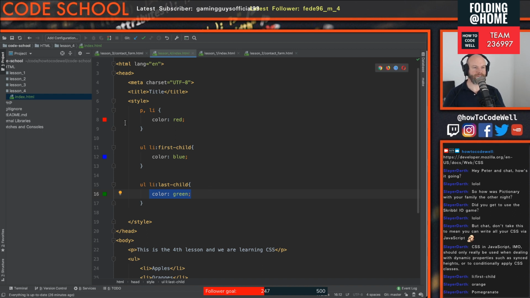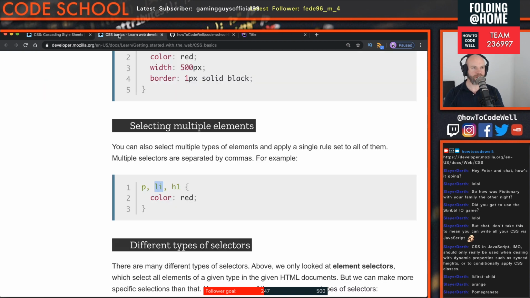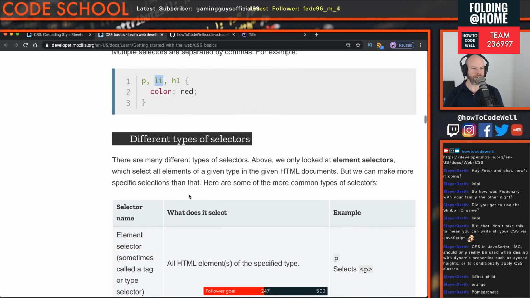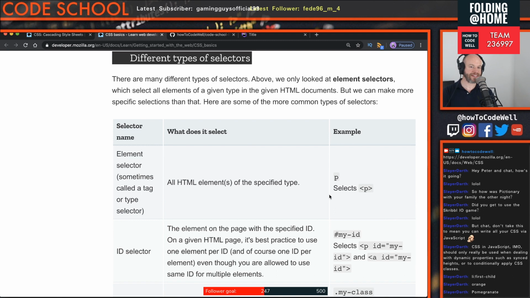So, let's say, for example, and because we're targeting the child elements, this becomes more of a priority. So let's go over to here a minute and scroll down. So you can see the different types of selectors.